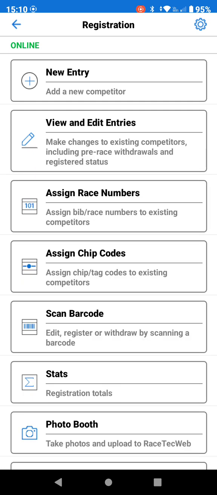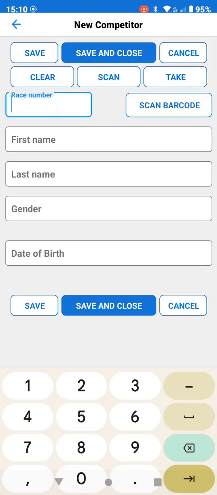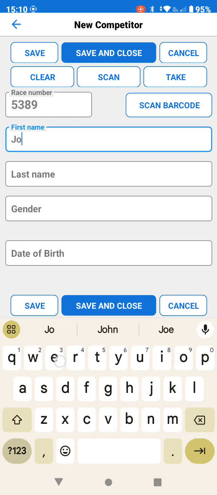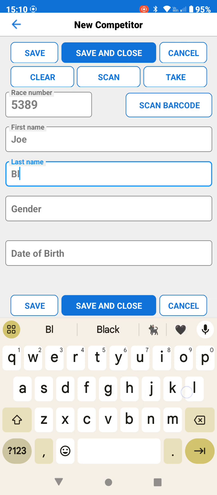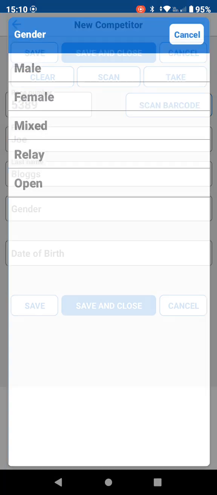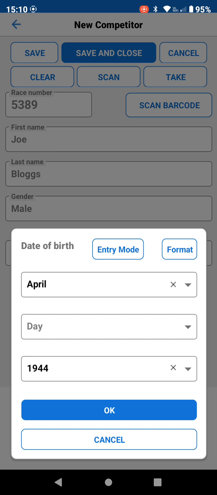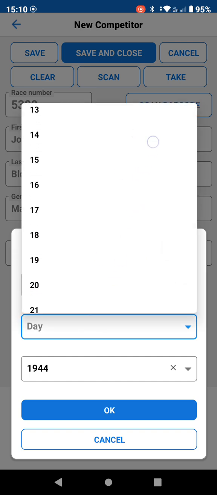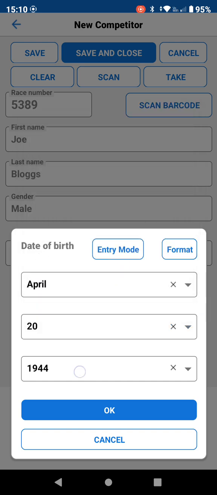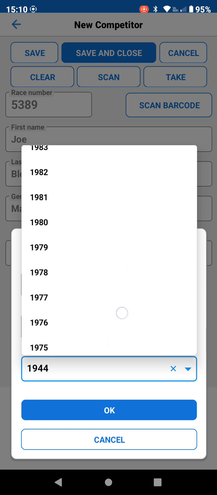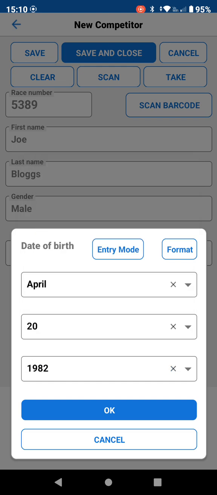If you need to do a day entry, you go to new entry at the top. You take out the next bib number from anywhere in the whole range. So in this case, it's 5389. You put in their first name Joe, surname Blogs, gender, they're male, date of birth. They were born in April, on the 20th. And they were born in 82, let's say. So you just scroll down, 1982, there it is.